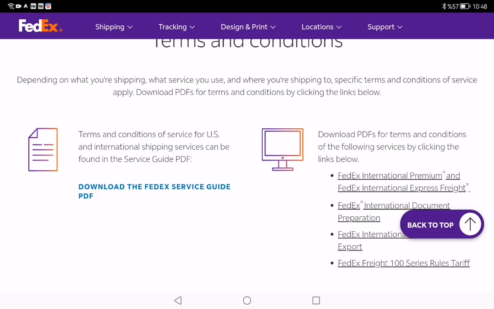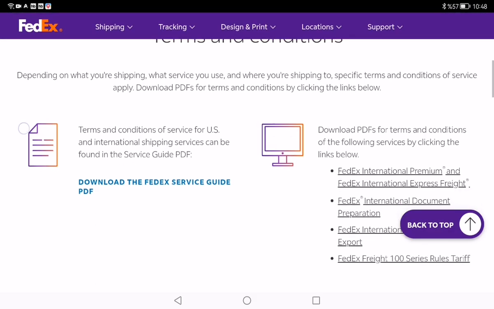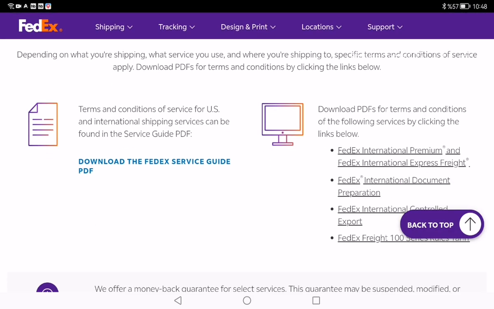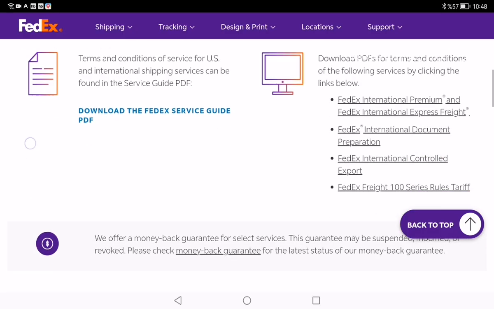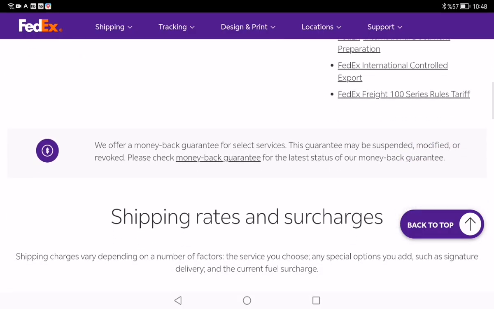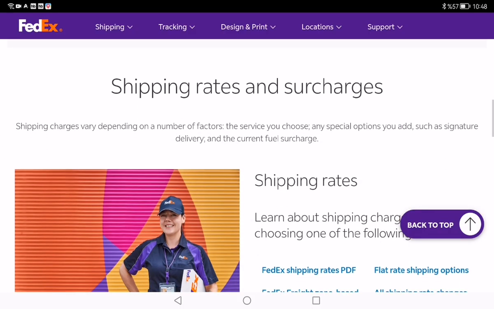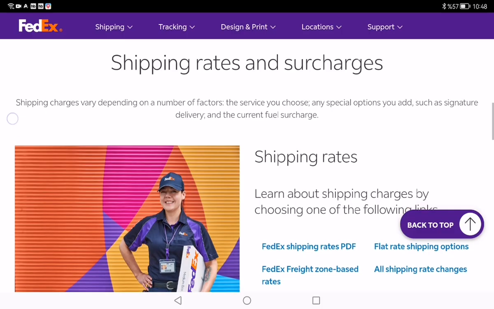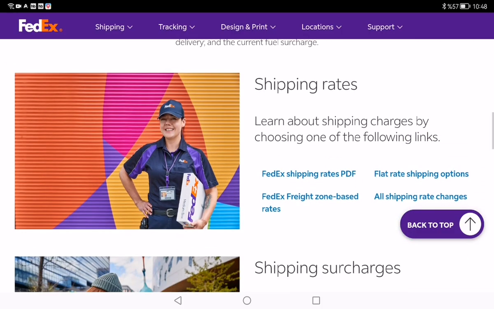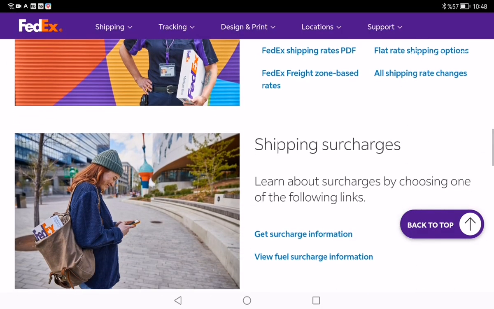And also you can download the FedEx service guide onto your computer or mobile phone. And also you can see shipping rates and surcharges here. So I think that's enough about FedEx Ground.